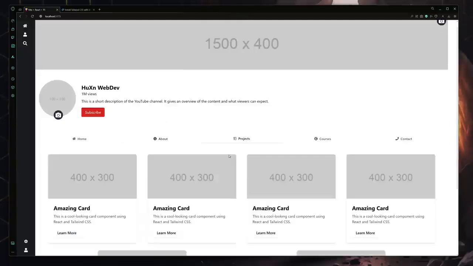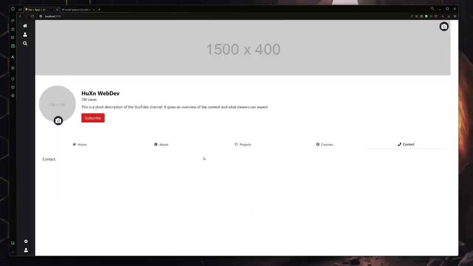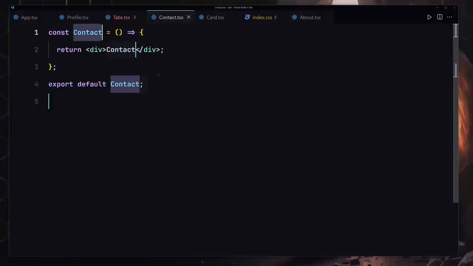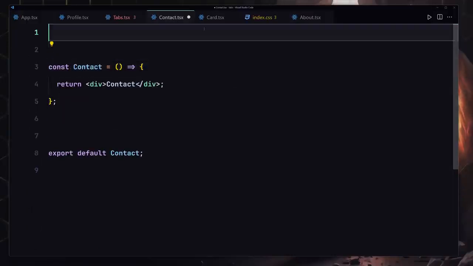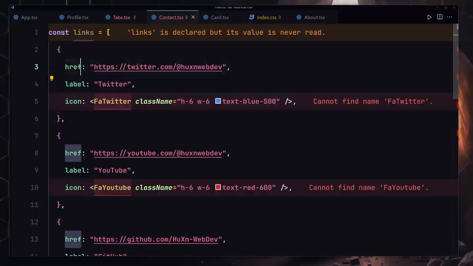Now let me go to the projects, and that's also done. We also have to go into the courses, that's also done. But finally we have to take care of this contact section, and we are done. Now let me go to my contact. Let's provide my contact section right here. As you can see, I have a links array, and inside this array I have a few objects. Each object will have the reference, the label, and also the icon.